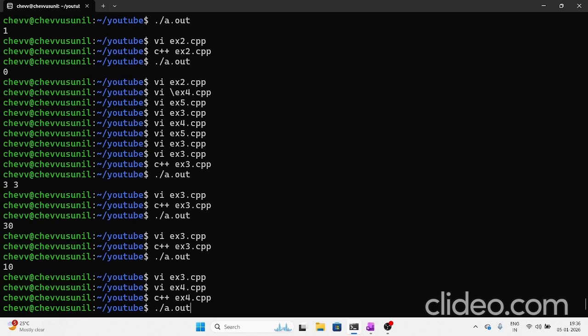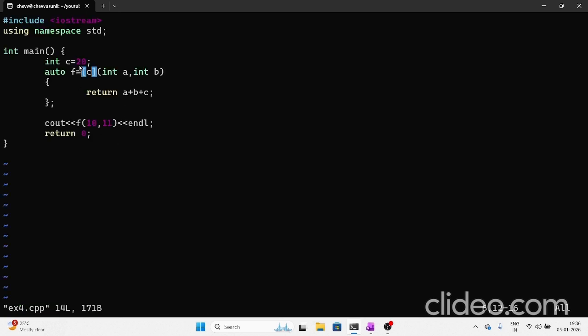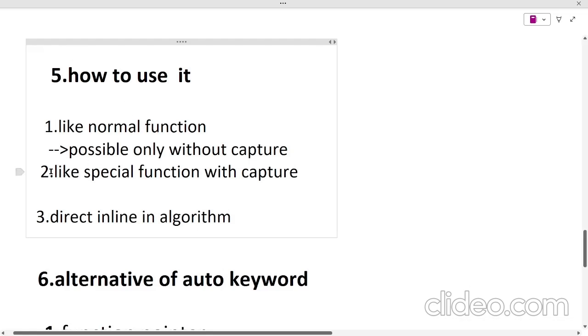No errors. Let's check the output. 41. Why did we get 41? Because 10 comma 11 is 21, plus 20 is 41. We got the output we have captured here and we are using it in this function. So this is the normal way, this is the special type of function.